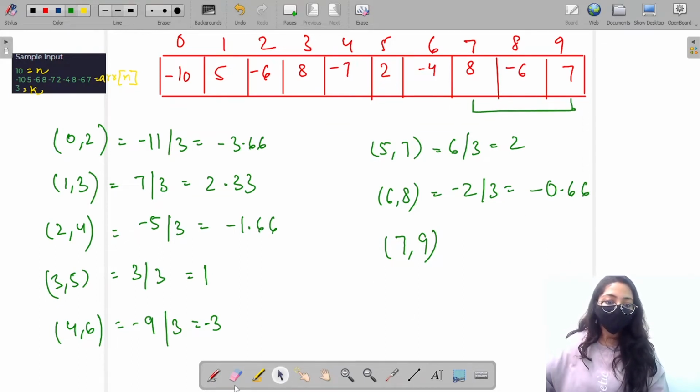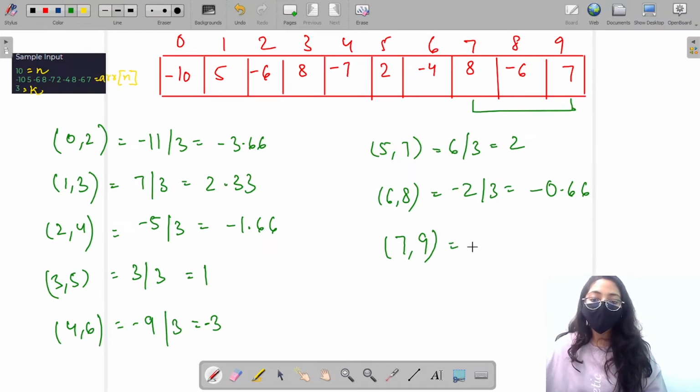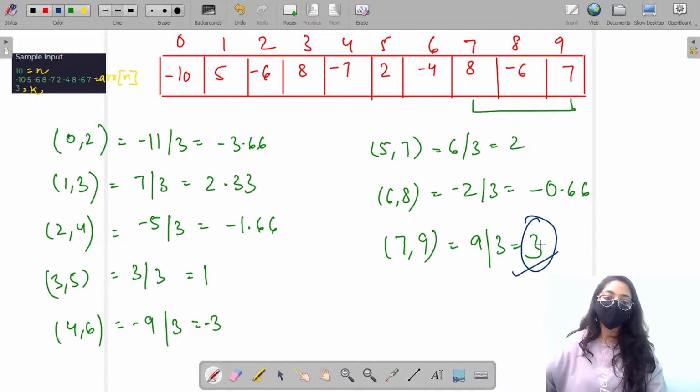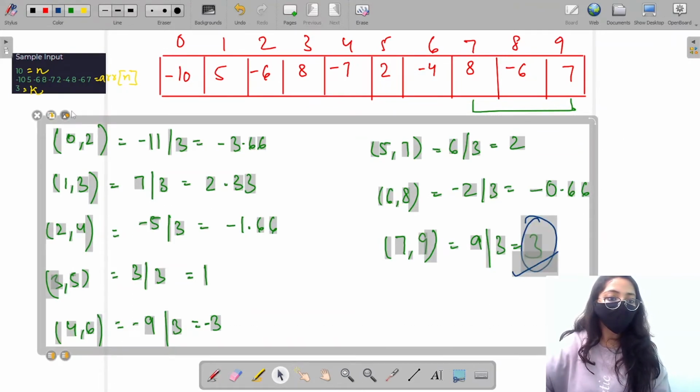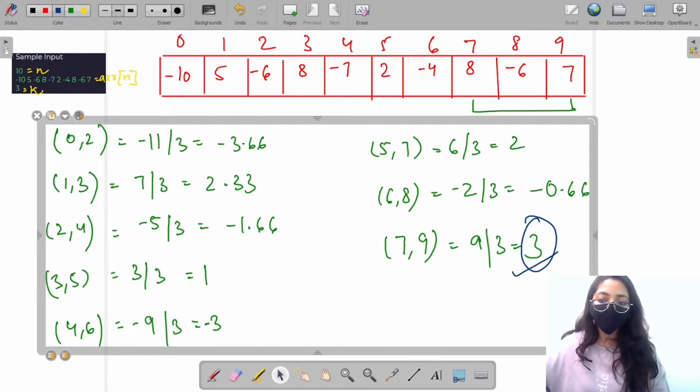Then minus 4 minus 6 is minus 10, plus 8 is minus 2, divided by 3 will give me minus 0.66. Then last range, 8 plus 7 is 15, minus 6 will give me 9. Divided by 3 will give me 3, which is the maximum average out of all of these, and this will be the answer which we have to work with. So this is what you have to do in the question, right?